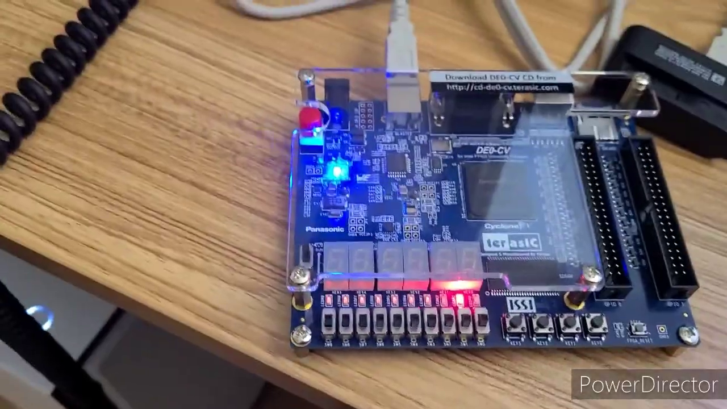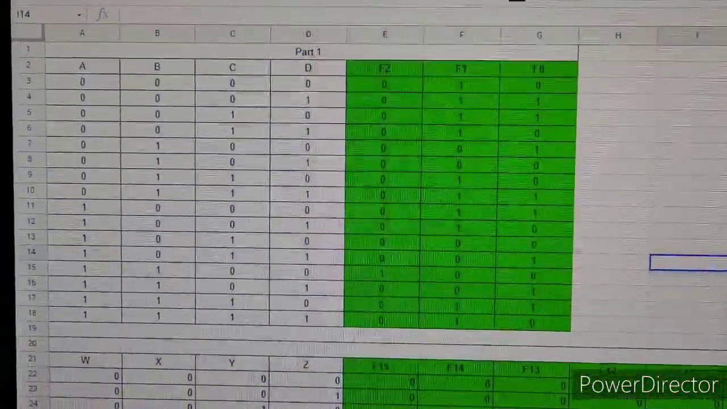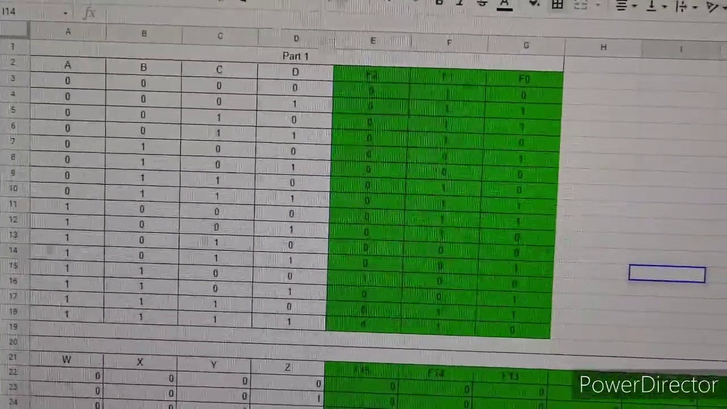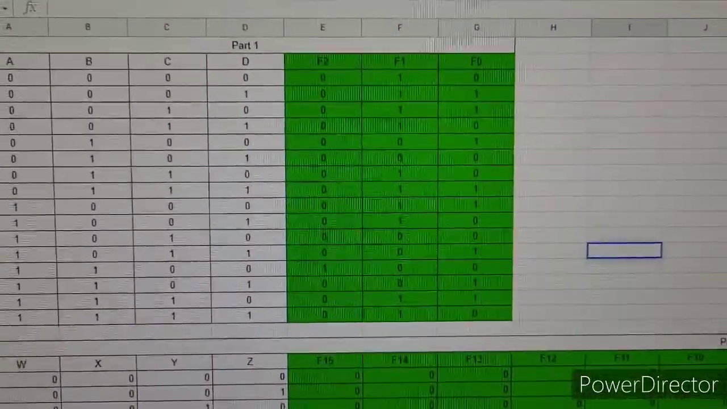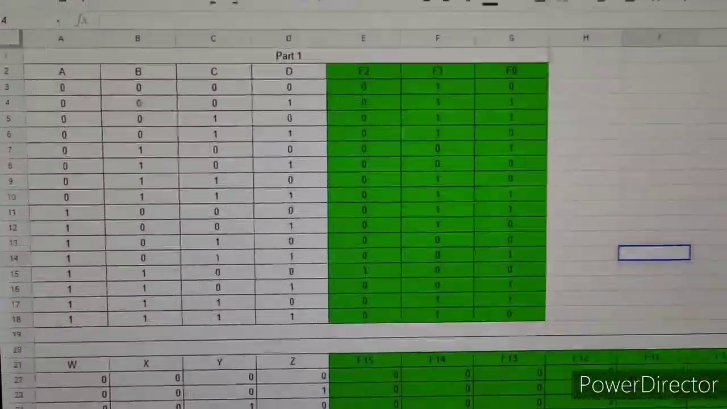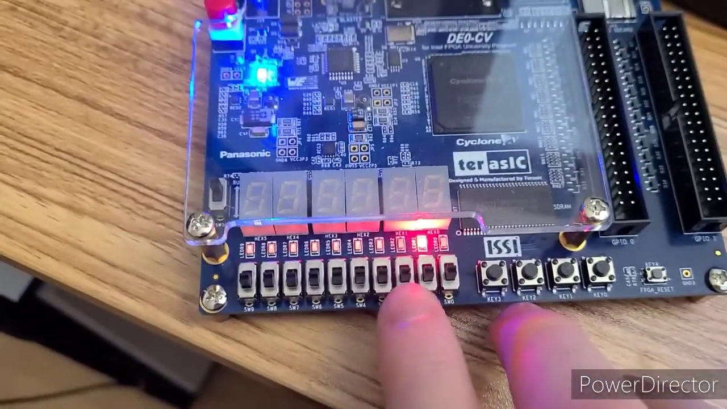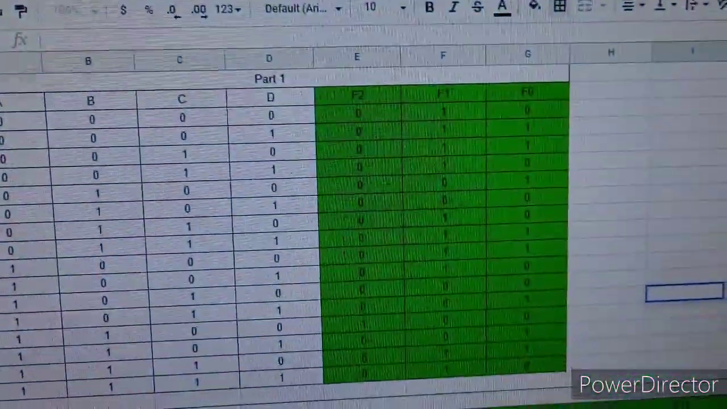So basically what happens is, this is our first part, by the way. I created our truth table over here. So for A, B, C, and D, we have our F2, F1, and F0 in that order on our LEDs. When all four of these switches are set to 0, F1 is 1, which is the same over here.